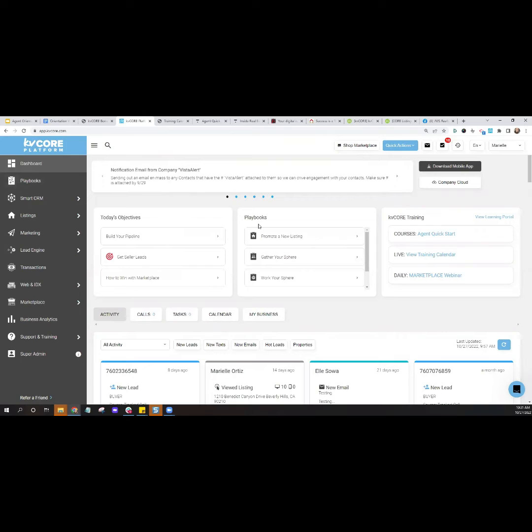A little introduction as to what playbooks are. Playbooks combine a lot of the tools built within KV Core all together that you can utilize for a specific action. So let me clarify. Right now we've got three playbooks available. Gather Your Sphere and Work Your Sphere are excellent if you need to import your sphere of influence contacts, need an easy way to go back and label them, set them up on automation. It really pulls in all the different tools, all the different ways that you could do that through the KV Core platform.